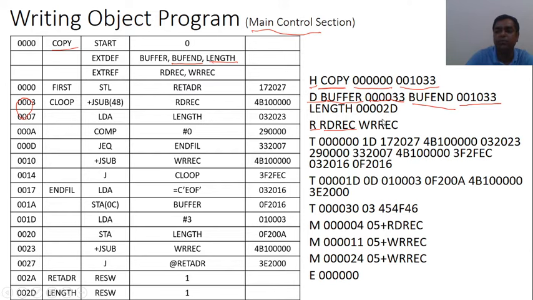Now the next task is to write the text record. How to write the text record now? First column is T, this one. Then the starting address of the text record, that is 0000, so it is written here 000000. Then the size of the text record. What will be the size of the text record? Just count the number of bytes, and we know that the maximum size of the text record is 30 bytes.